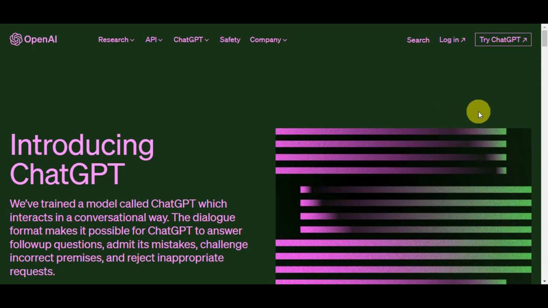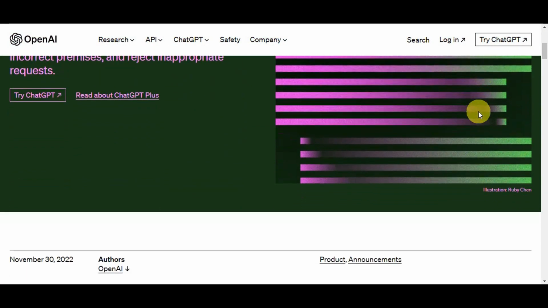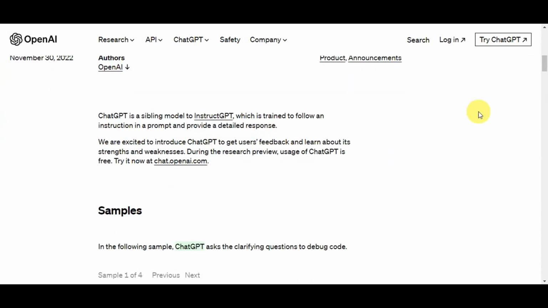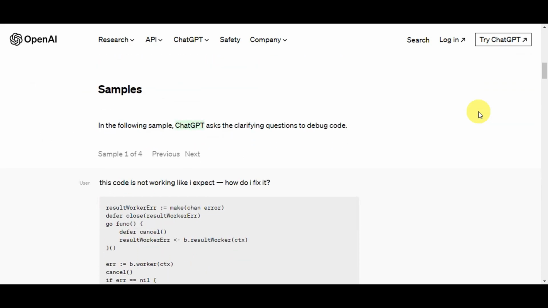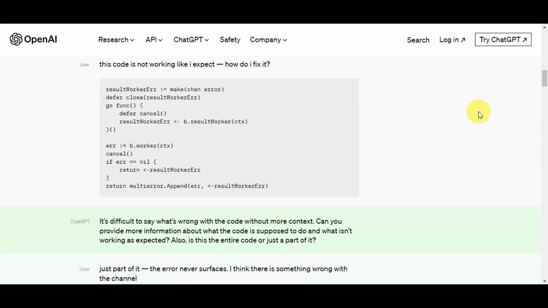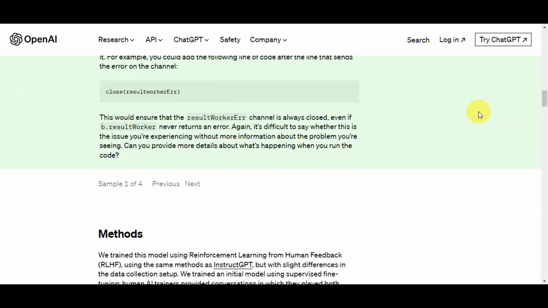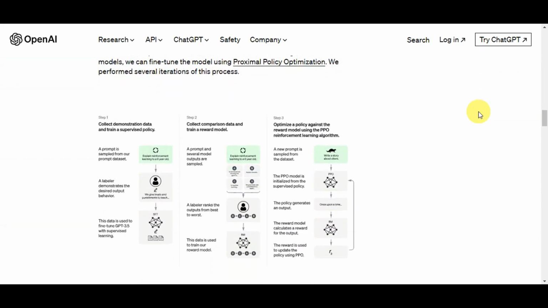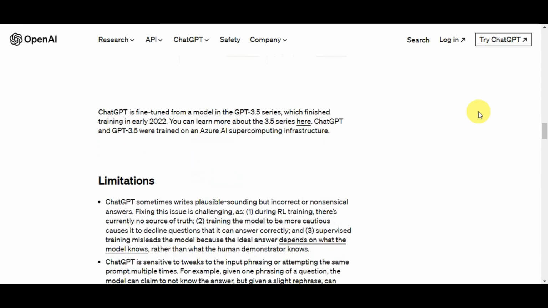And if you're also not familiar with this platform, it is an advanced AI language model developed by OpenAI, and it is designed to understand and generate human-like text based on the input it receives. Users can interact with ChatGPT by asking questions, seeking information, or even just having a conversation with it. It's used for a wide range of applications, from answering queries and providing information to generating content and assisting with tasks like writing, coding, or problem solving.